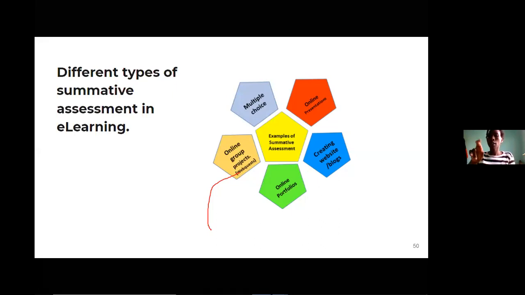So these are just but different examples of forms of summative assessment that you teachers, you great educators joining us today, can be able to incorporate when administering your assessment criteria.